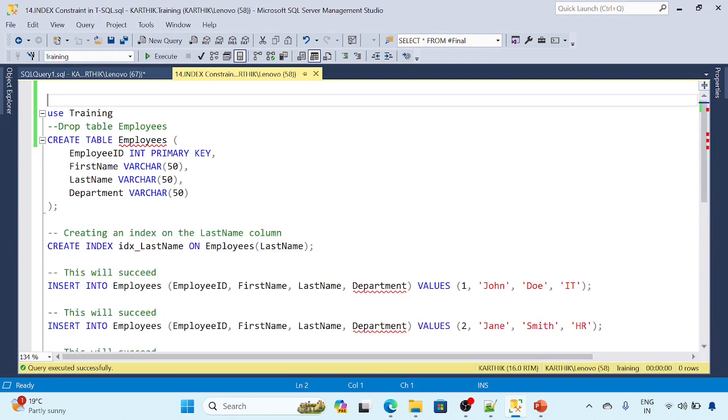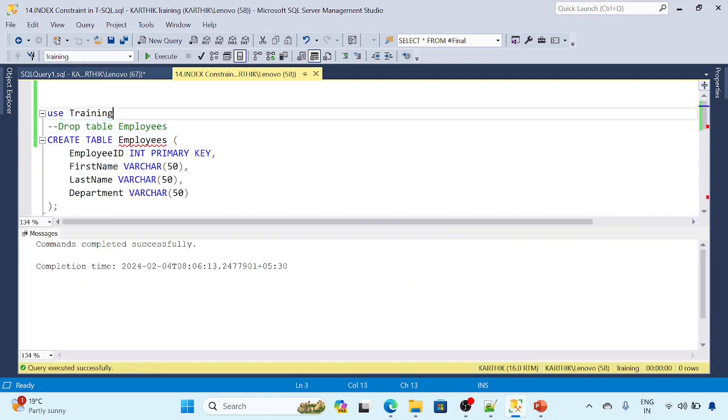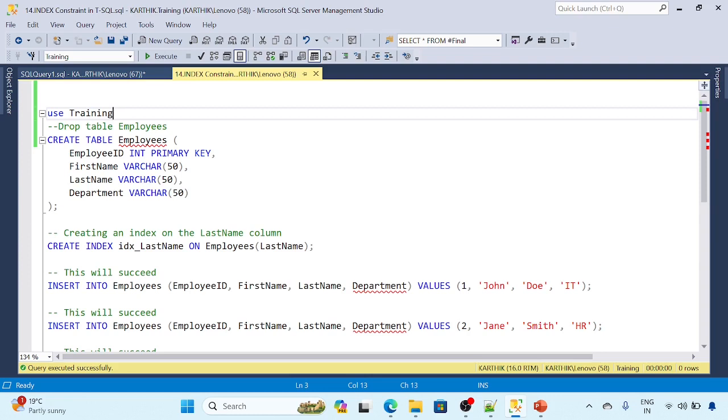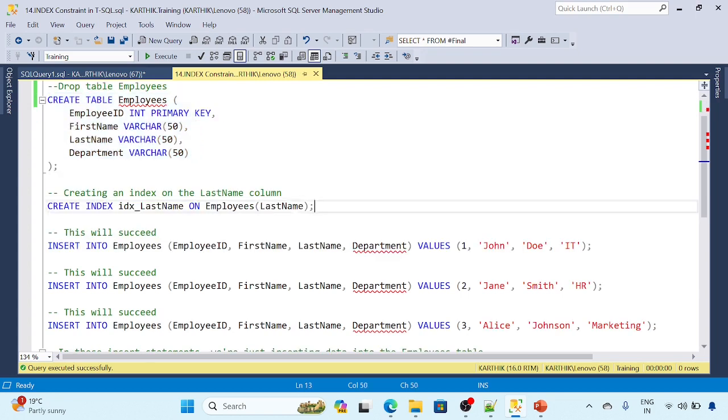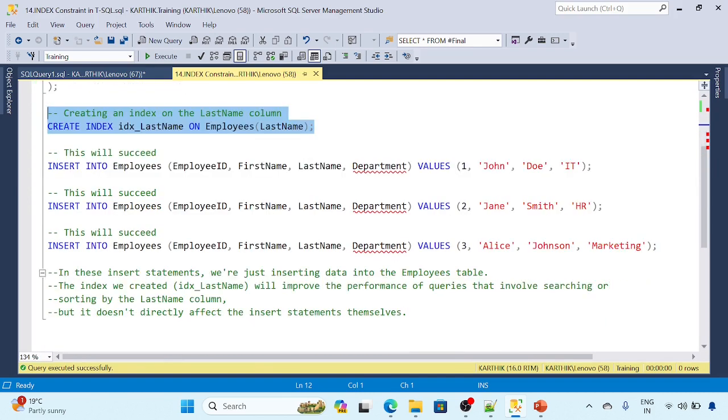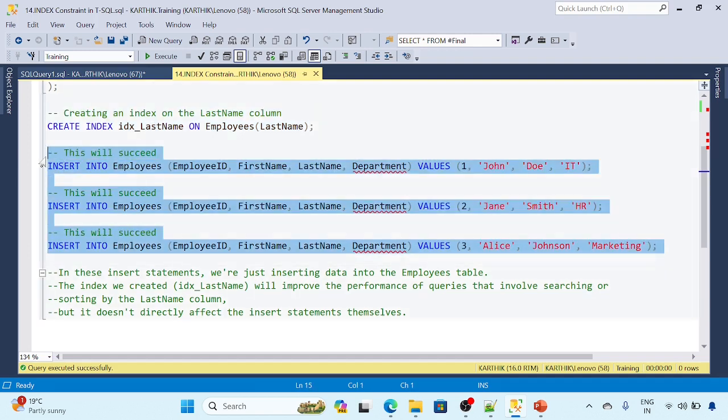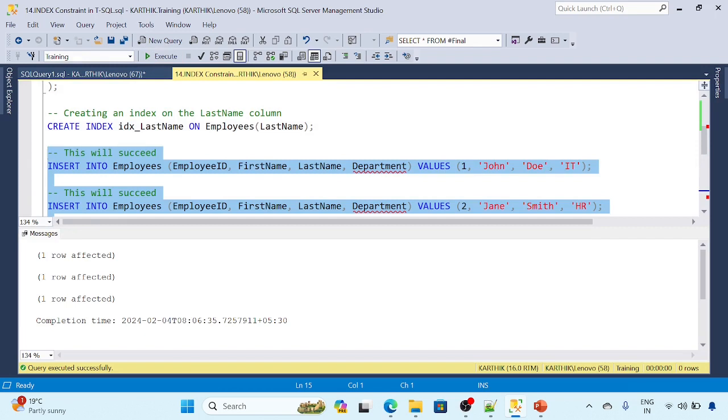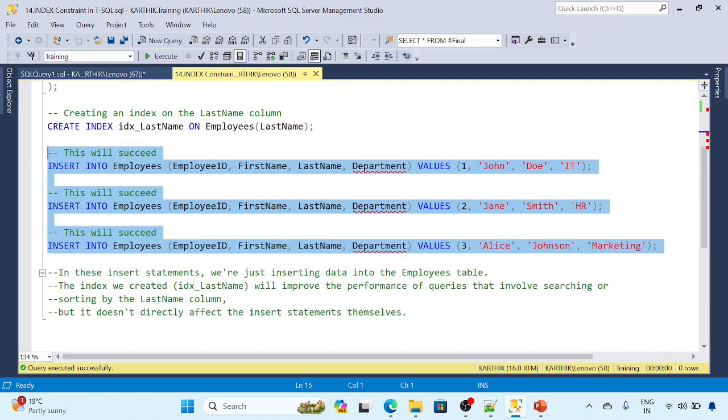Use database training as usual. Drop the table and create a new table. Here we are creating the index on last name. It's done. It won't bother about the data; we only have a primary key. If there is no duplicate, it will insert the data. So all three rows will be inserted.